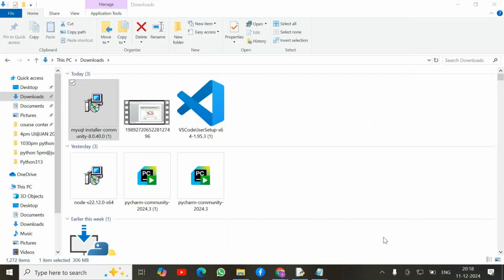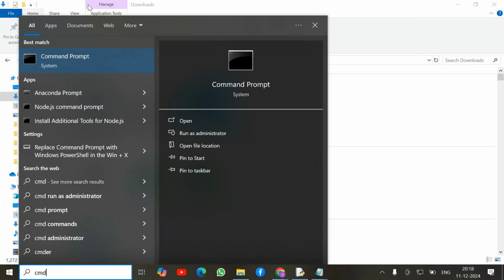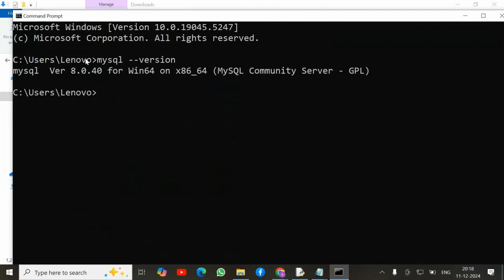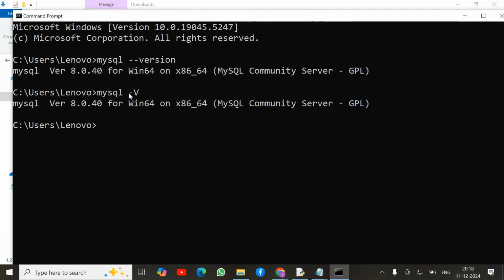After installing, now I want to verify whether MySQL is properly installed or not. I want to find the MySQL version. Simply open the command prompt. Type mysql hyphen version, or mysql hyphen capital V. Now the MySQL version is shown, so it is successfully installed.